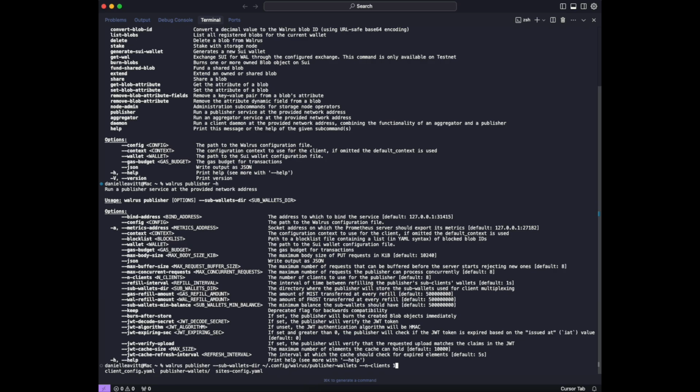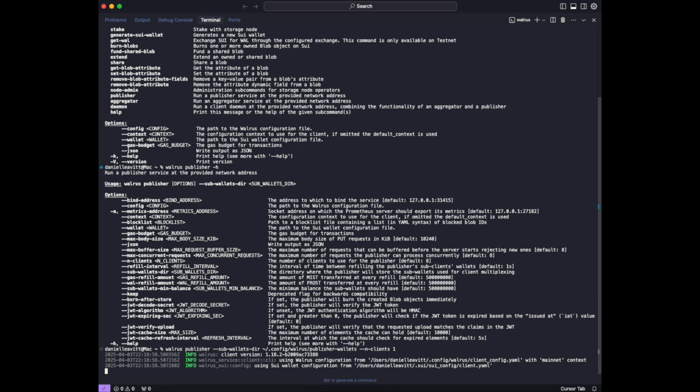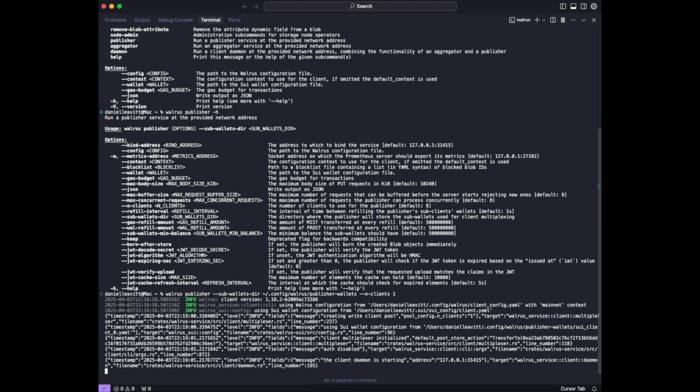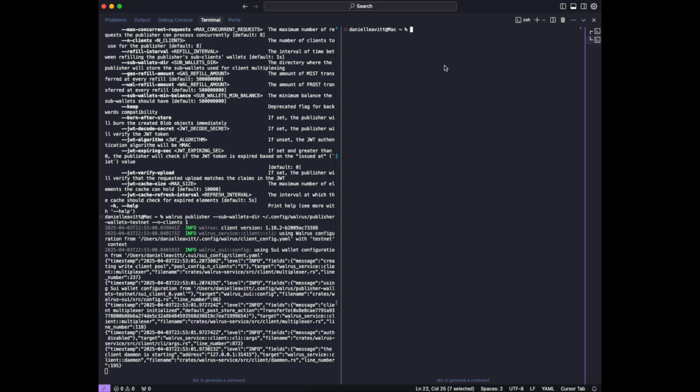And then we have the N clients. This is the number of wallets that we're going to create, and in this case, for testing purposes, I'll just create one. So the publisher is up and running. So we can go ahead and copy the address here, which we will use to start uploading blobs to Walrus with. So I'm going to create a second tab here and start uploading.